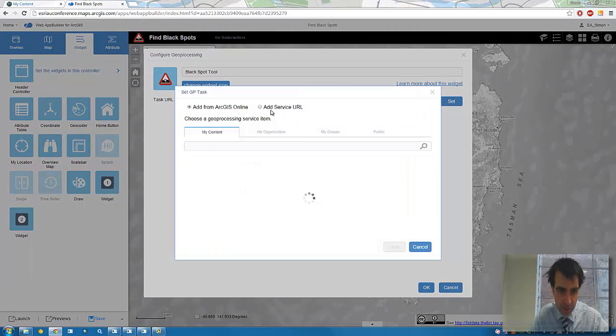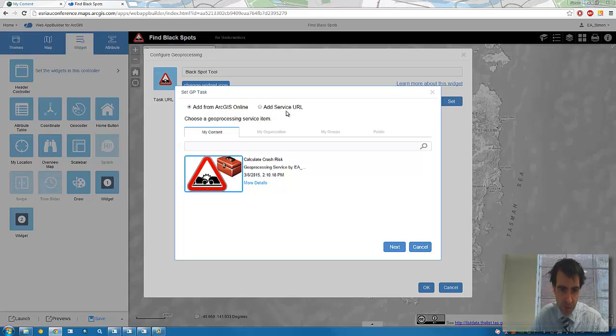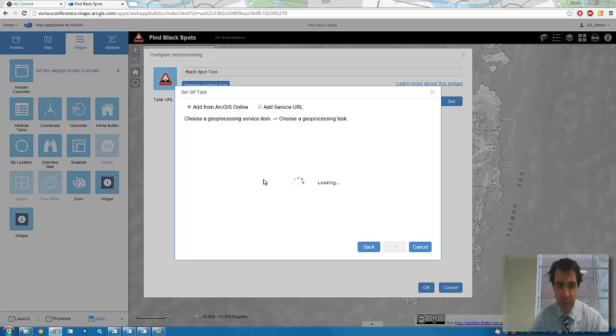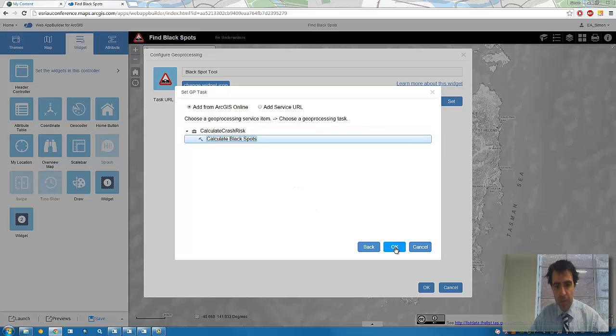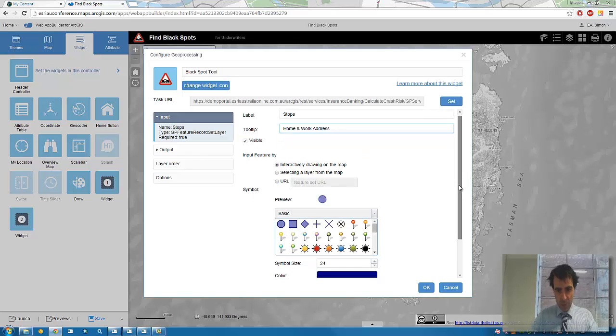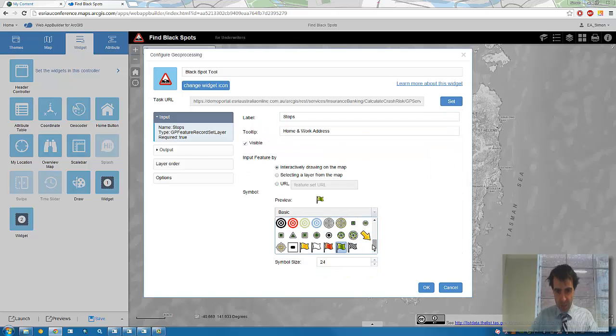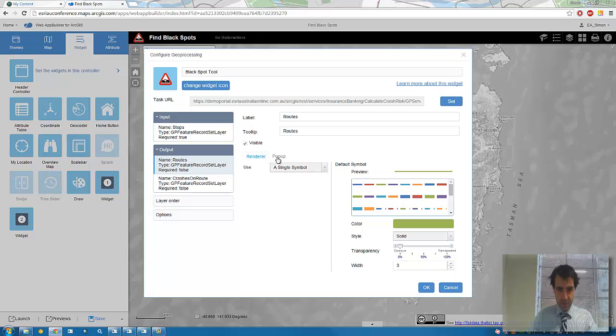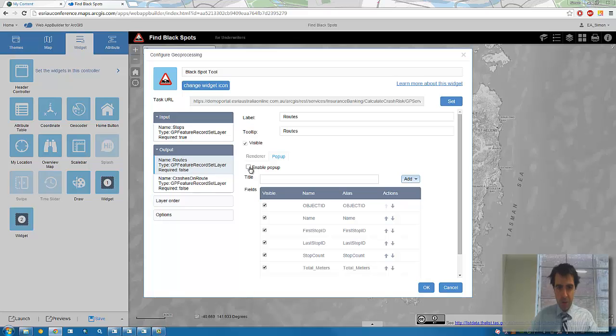Now this is quite clever. We can point it directly to a GP service URL, but I've already registered this in ArcGIS Online. This toolbox only has the calculate black spots tool in it. And Web AppBuilder is clever enough to go, all right, well, we know what inputs and outputs this model requires. The input stops, so we'll put home and work address, and we'll make the marker a nice big green flag. And then the output, we can look at the routes. Happy to have it as a green line. I don't want there to be a pop-up for it.